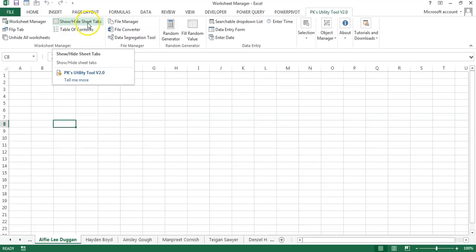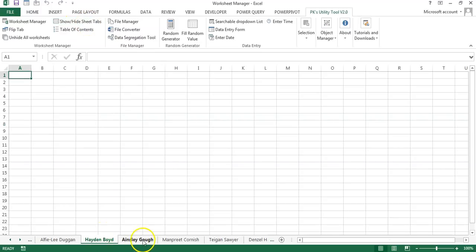Next is the show hide sheet tab. If you don't want to show those sheet tabs, then you can simply click here. Then you can see the sheet tabs are not visible. You can click again to show the sheet tab. You can click again to hide the sheet tab.